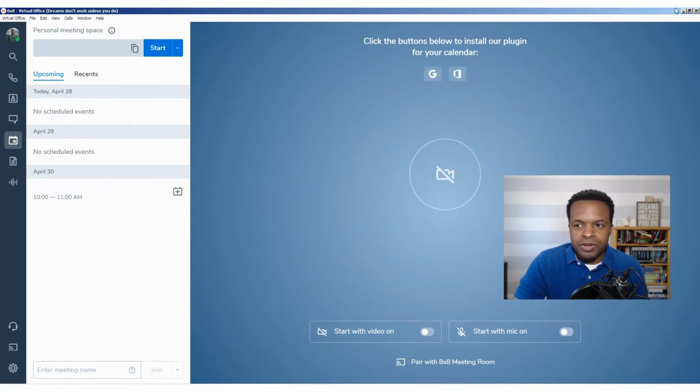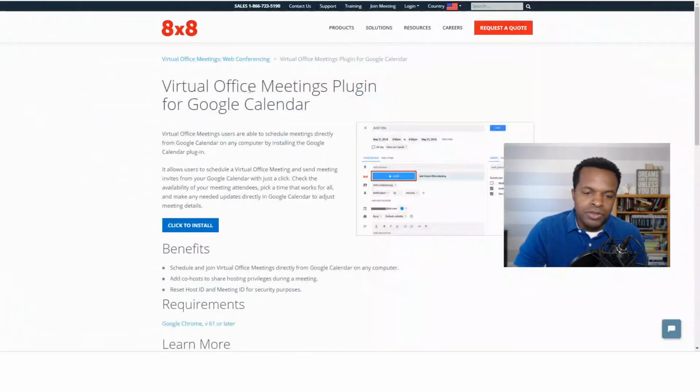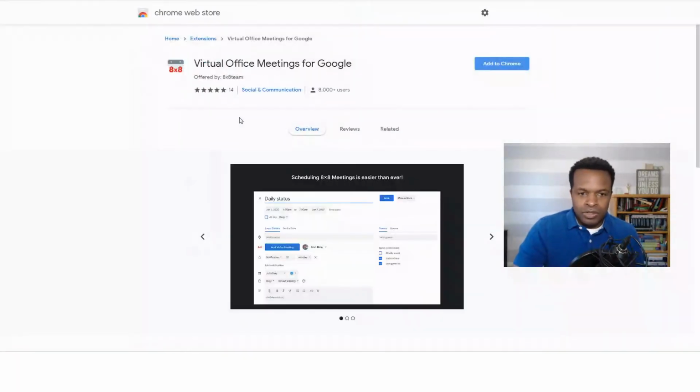Once you click this, it's going to take you to another screen, which is going to pop up the Meetings plugin for Google Calendar. All you have to do at this point is click to install, and it's going to take you to another page which shows you Virtual Office Meetings for Google.